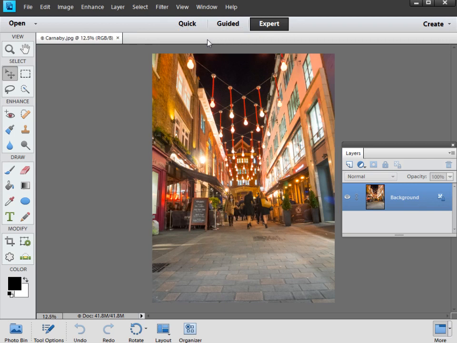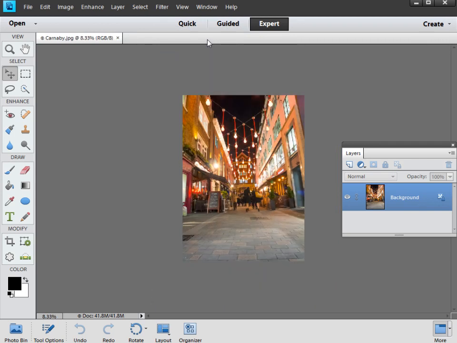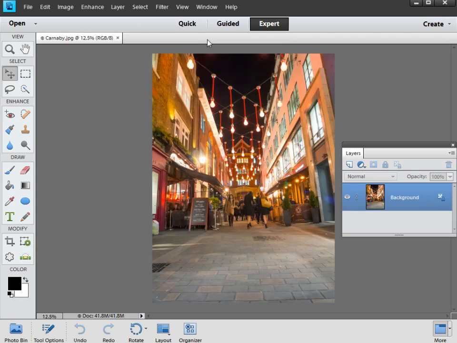Before we start, you'll want to zoom out a little bit to give yourself an area of space to work with. The quickest way to do this is to hold down Ctrl and click the minus key, and this will zoom out. That's a bit too far, so I'll actually press Ctrl and plus to zoom in a bit more.